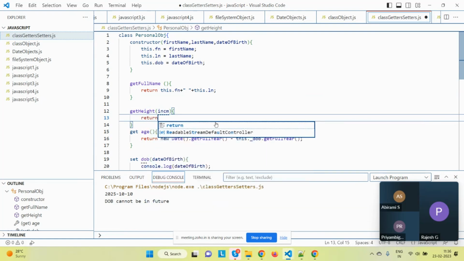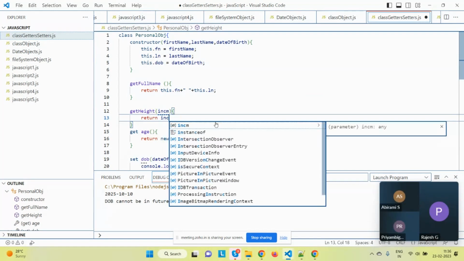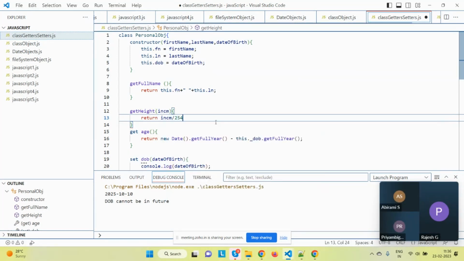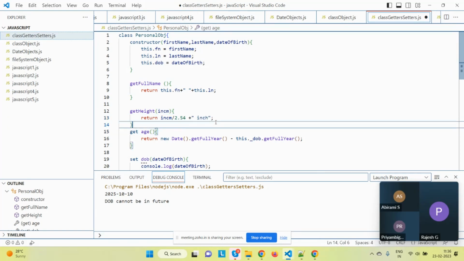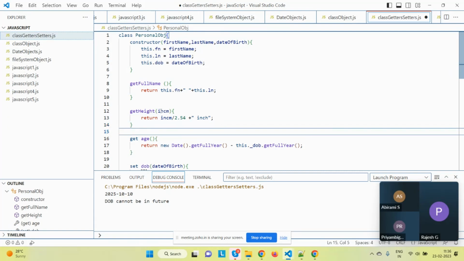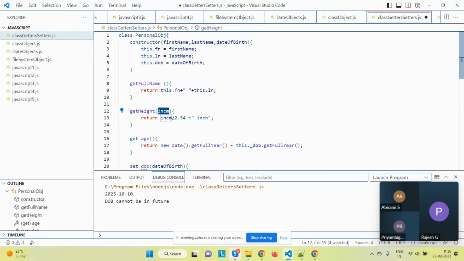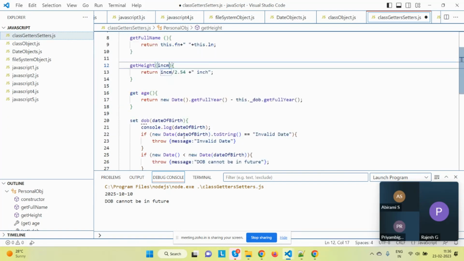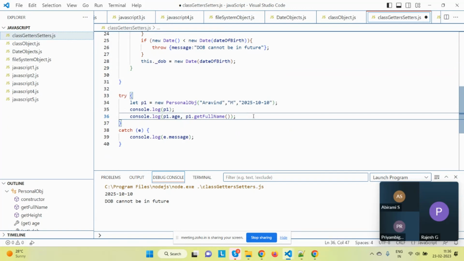I want to return it in inch. Inch is nothing but return in centimeter divided by 2.54 inches, plus equals inch, right? I want to give input parameter as a centimeter. Input parameter I give, it will convert and then return me centimeter to inch. So if I give a wrong number, then it becomes a problem. Let us see here.